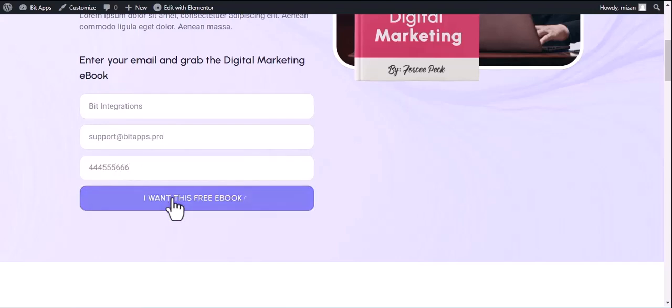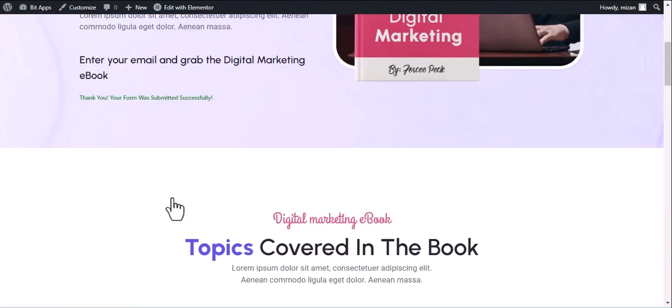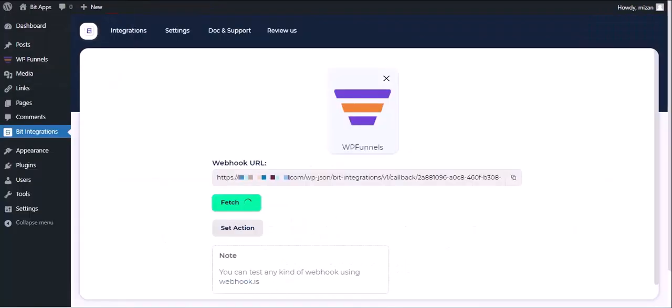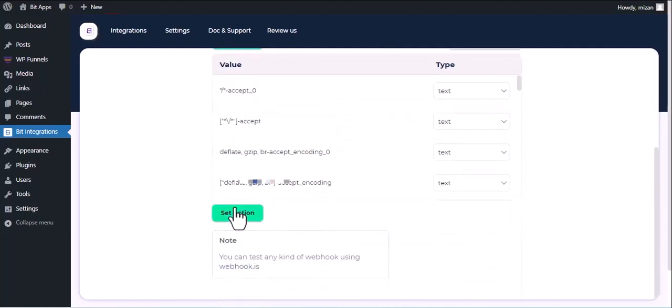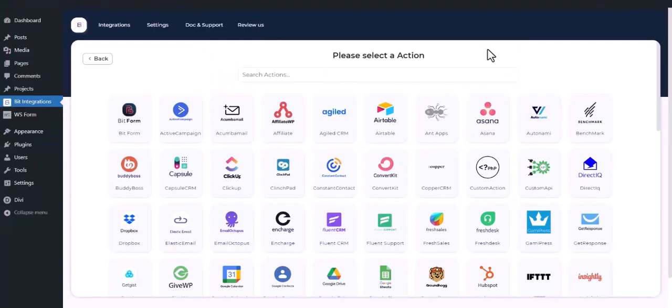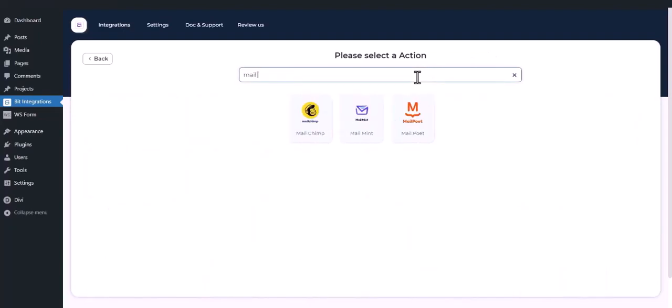Submitted. After submitting the form, go to the Bid Integrations dashboard. And here you can see data has been fetched successfully. Now click on Set Action. Now search and select Mailchimp from the actions.